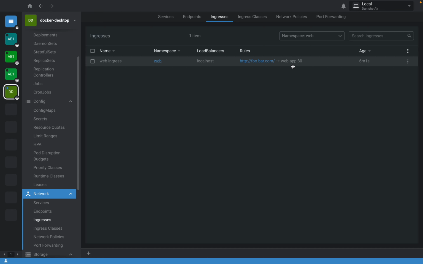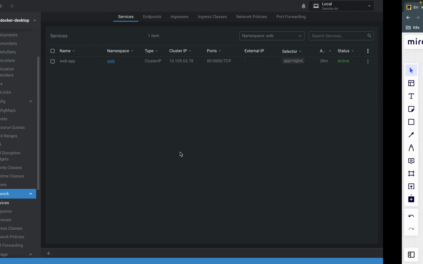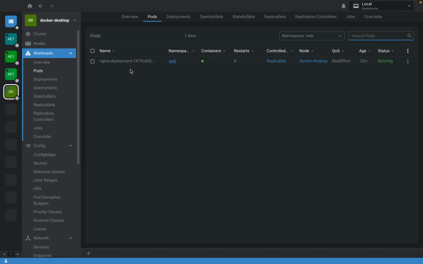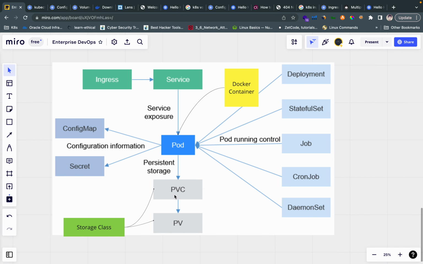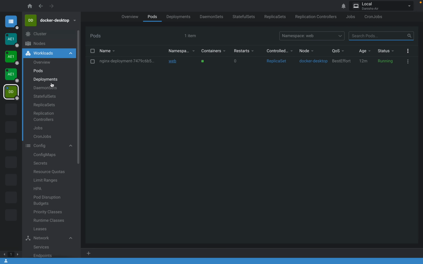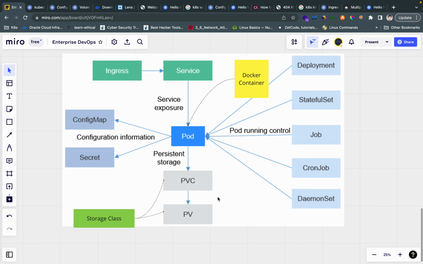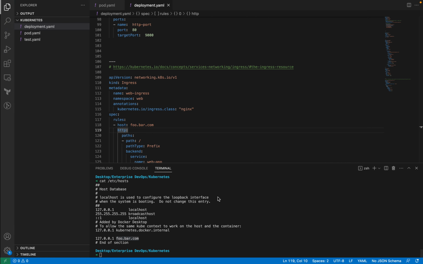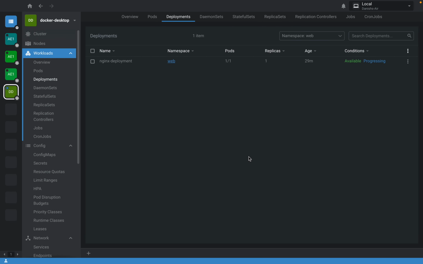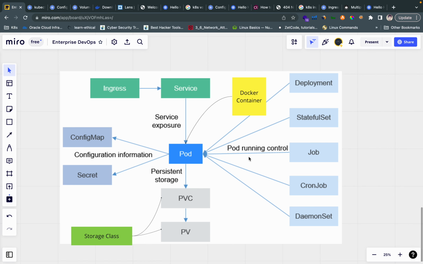What is the service? We have the web app service. That service is connected with pods, and it is using PVC, config map, secrets, everything. And those pods are managed by deployments. That is everything you need to know about Kubernetes. You don't need to work on the CLI, just use a tool like Lens, Docker Desktop, or connect with your current Kubernetes cluster.